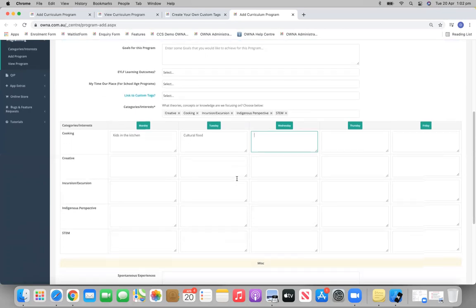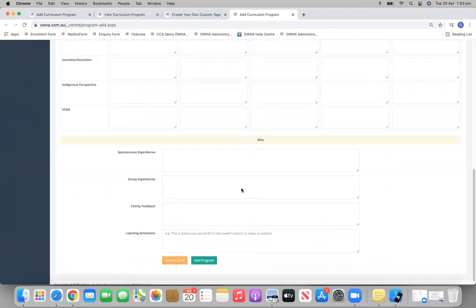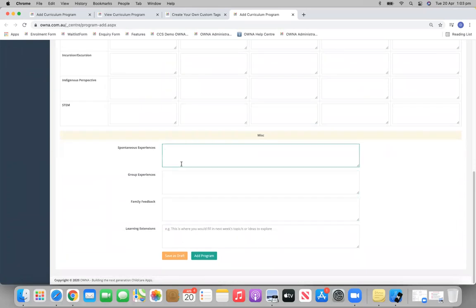Okay, now we've got some miscellaneous topics down here as well. Again, they're kind of optional. These are extra little topics that we've had requests from centres to pop in. Generally, a lot of this you will fill in after your curriculum program has been posted or during your curriculum programming being investigated. Okay, spontaneous experiences. If you've seen Jenny do something special, you can pop that in here as a bit of a reflection on your program. Group experiences, if everyone joined in on the cooking, that can be part of your group experiences.